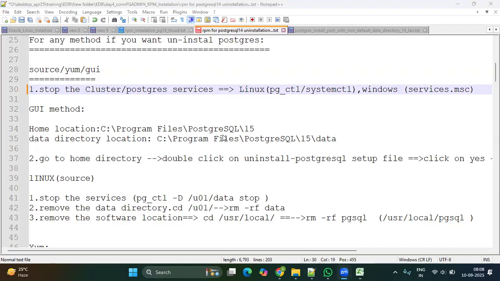In Linux, how to stop the services? Either using pg_ctl or systemctl. If it is Windows, how to stop the services? There is services.msc. There you have to choose which version's services are running, and click on stop for the respective Postgres services. Before uninstalling Postgres, we have to stop the services first. Once the services are stopped, yes, we can start uninstallation.